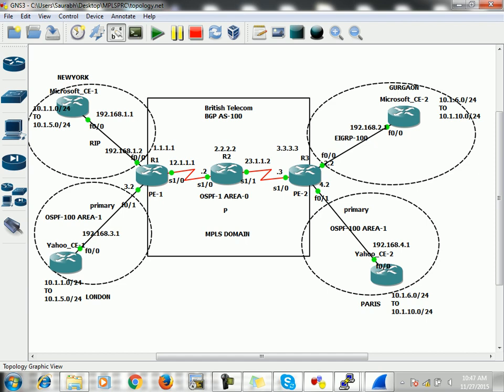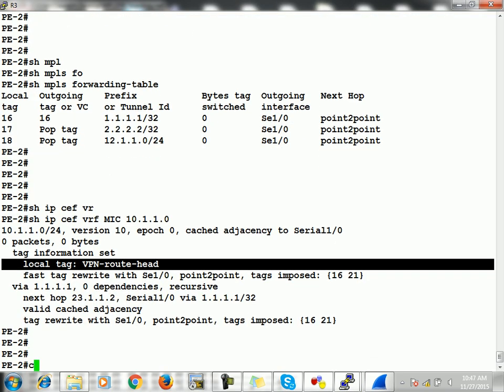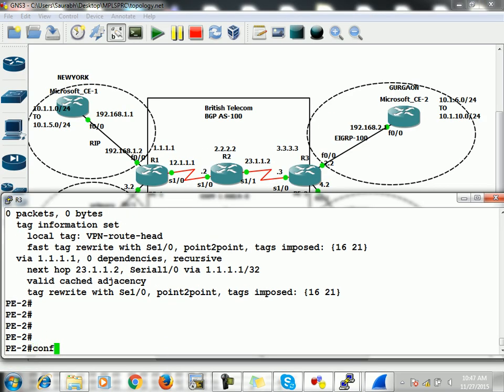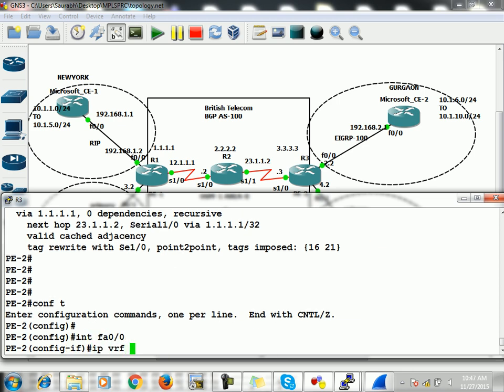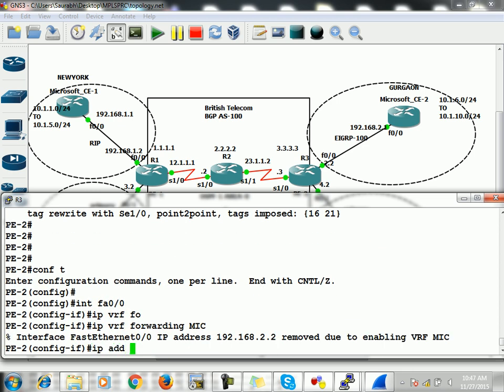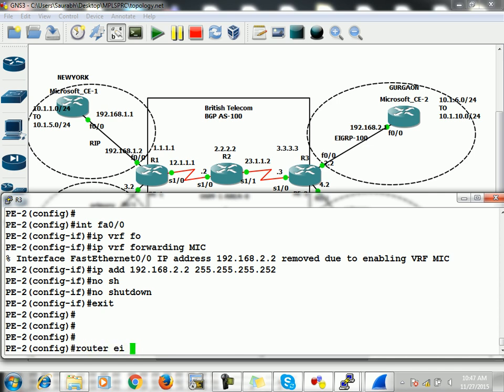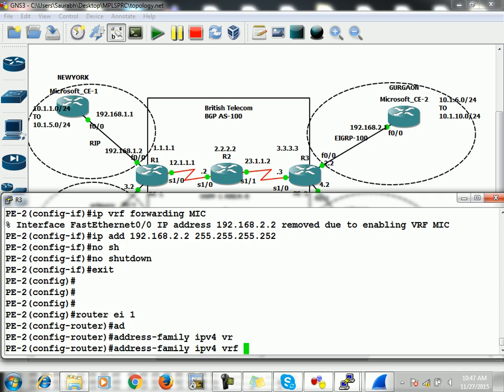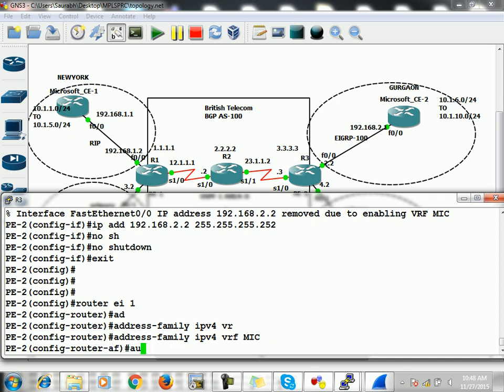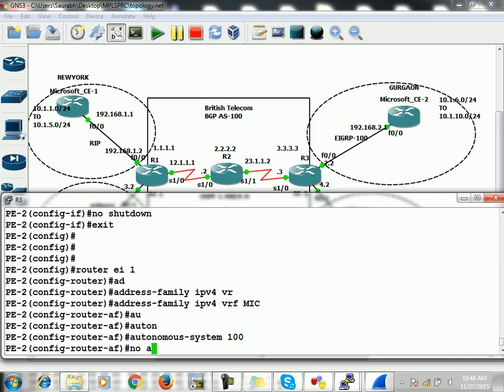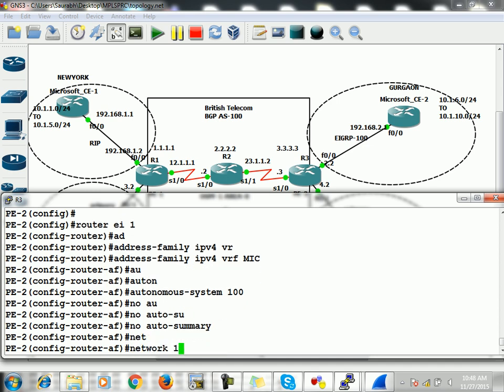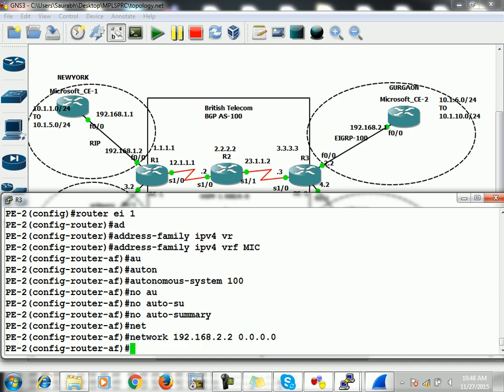Now you need to take them up to Microsoft CE2. So you have to configure EIGRP for VRF Mic. Move to R3, go to F0/0. IP VRF forwarding is Mic, and the IP address is going to be 2.2. Any problem? Now say router eigrp 1, address-family ipv4 vrf Mic, autonomous-system 100, no auto-summary, and network 2.0.0.0. The neighborship will come up.